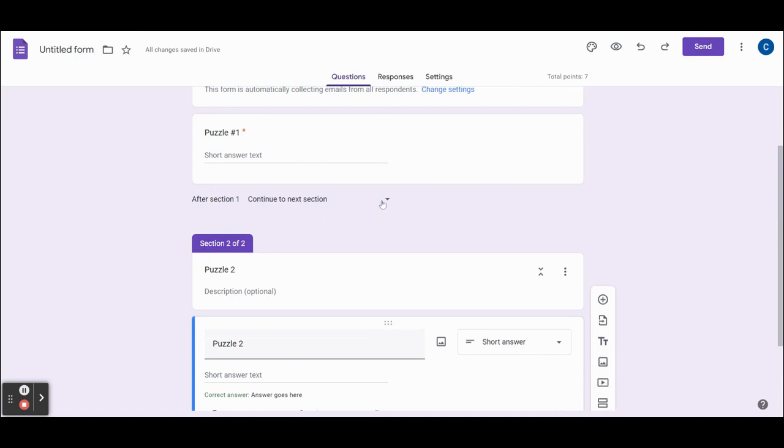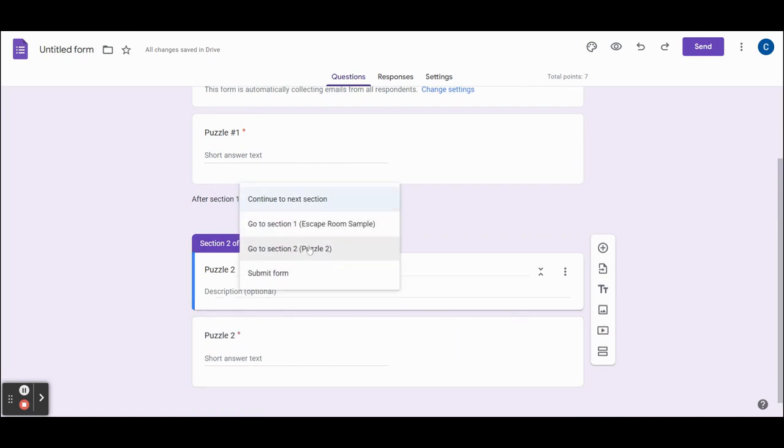At the bottom of each section, it'll say after section blank. The option is to continue to the next section.